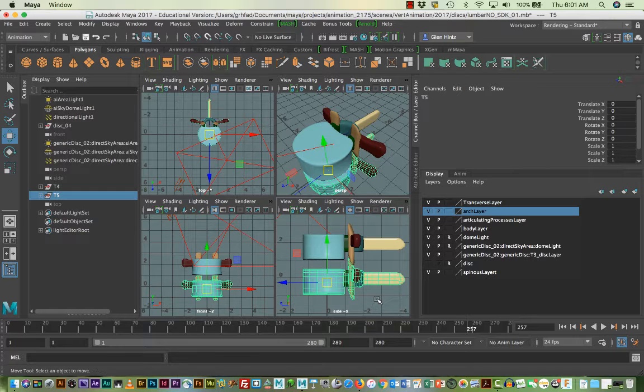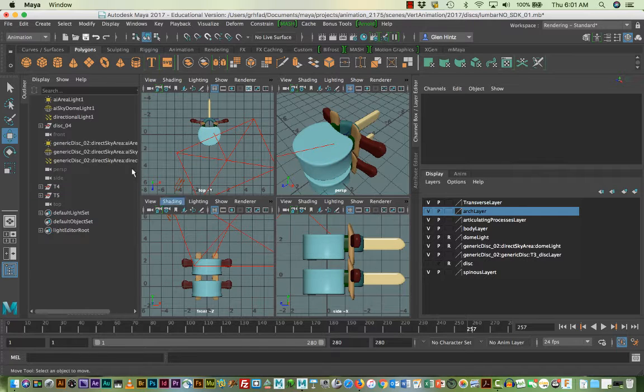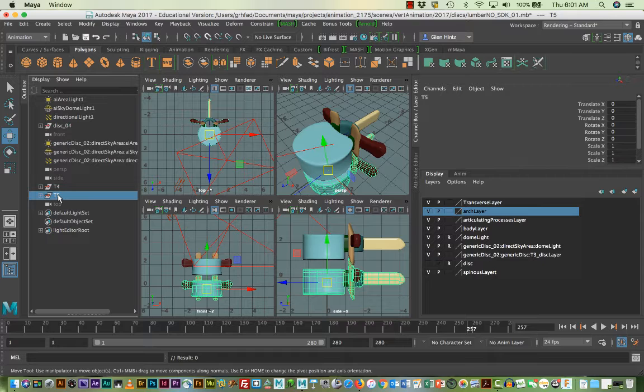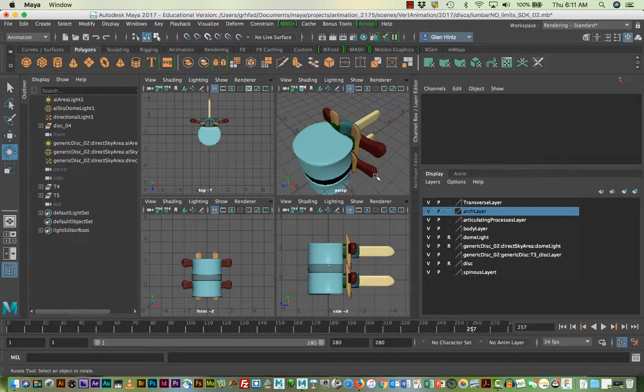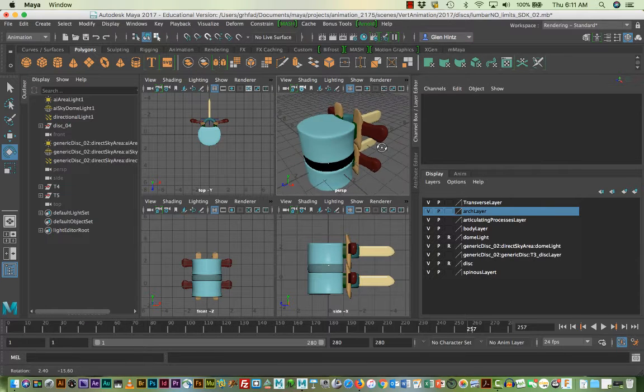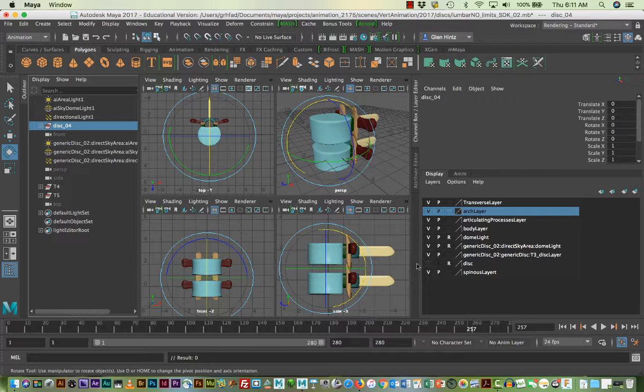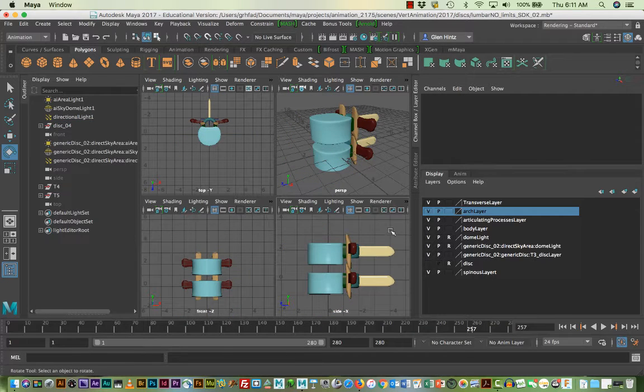Okay, so now I have both of these without any history. Their transformations are frozen and their pivot point is at the point I want in the center of the body. Okay, so now I want to create the set-driven key relationship. First, I've got my disc on a separate layer. I'm going to hide that so I can focus just on the two vertebrae.